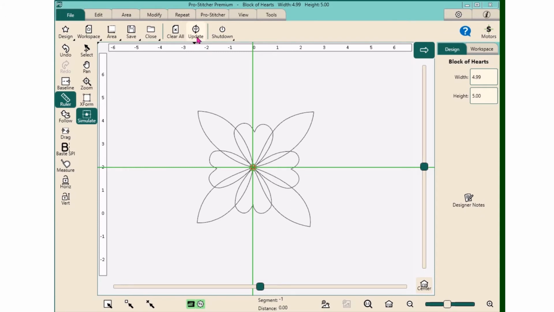Okay, and update. You will only need to go into update as and when there is an update to the program. All the instructions to do that will be found on the Handy Quilter website under the Pro Stitcher section, and you'll just follow them as it's listed.